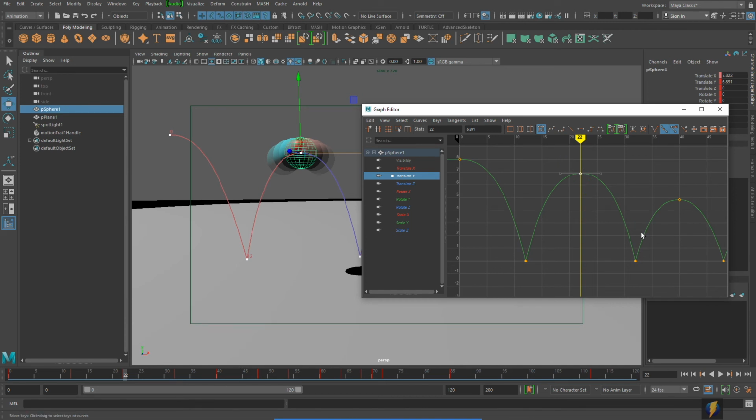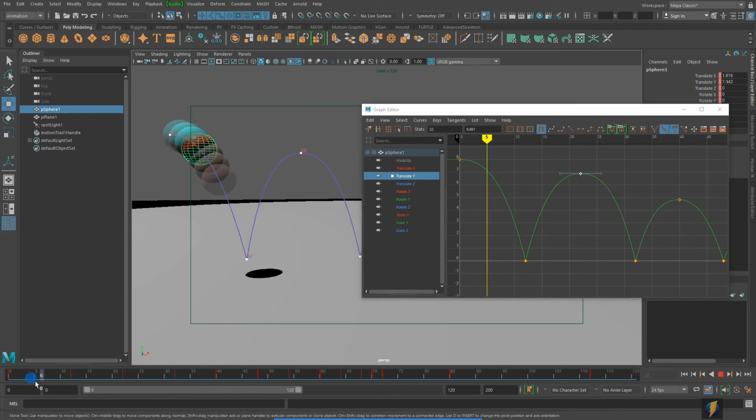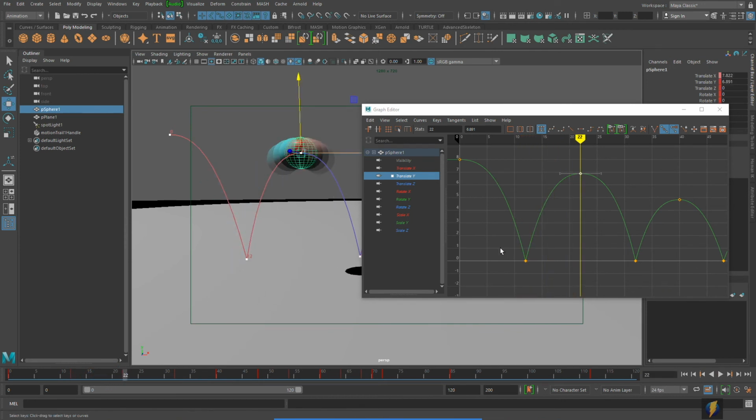So slow in, slow out. We have slow in, slow out at each one of these peaks here, where we get that nice hang time with the ball, and then we do not have the slow in, slow out here, because we don't want it there. But slow in, slow out is also one of the 12 principles of animation. Now, in this animation, we're not using any of what is called squash and stretch. That's another one of the 12 principles of animation, but we'll be looking at that in a future video.